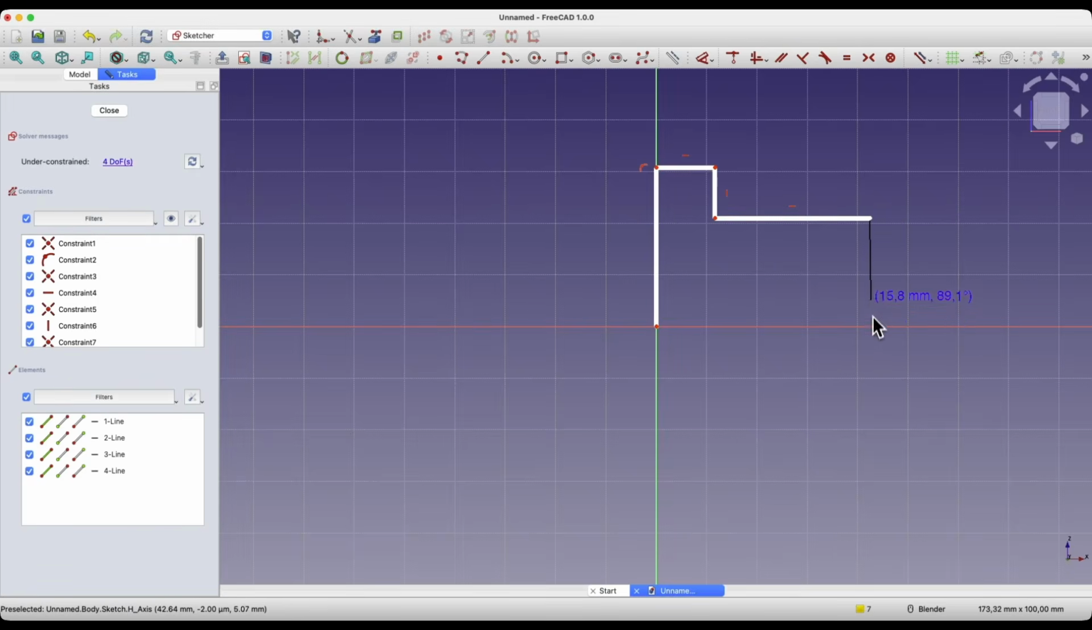Next, when it comes to this point, hover the cursor over the x-axis. When the x-axis is highlighted, click the left mouse button to link this point to the x-axis. For the last point, click here to close the shape. Then right-click twice to end this command. Now let's add dimensions.